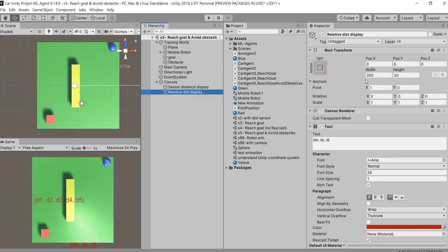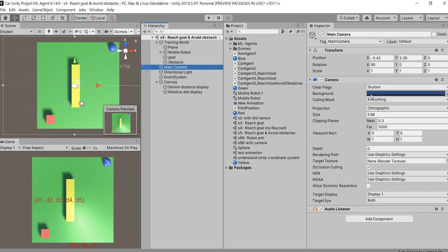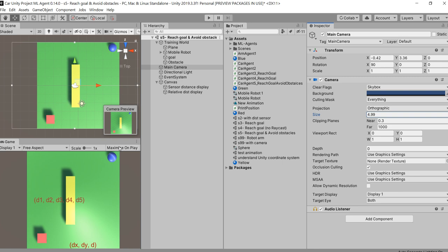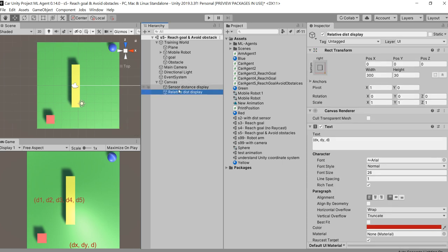Let's move our main camera a little bit so I can see this. Let's move the main camera and change the size. Now we can see. So now we have already built this. Now the next thing is to build our agent.